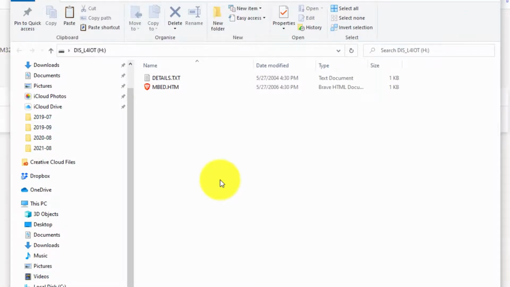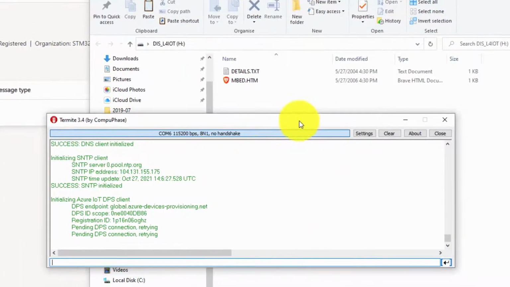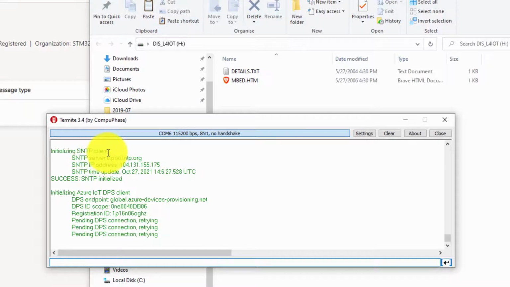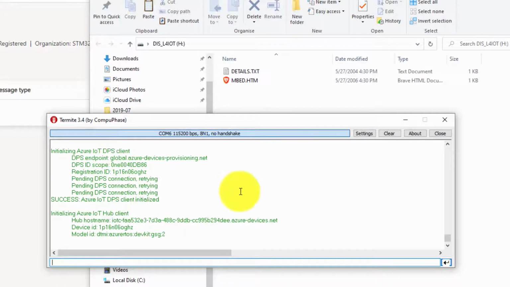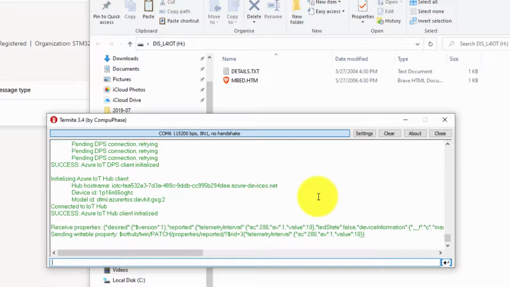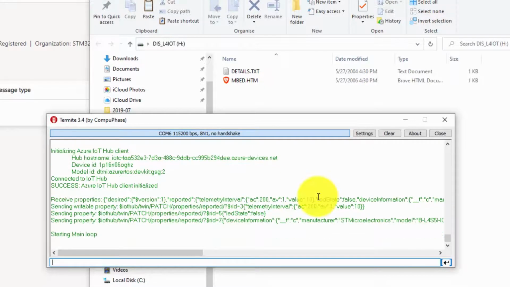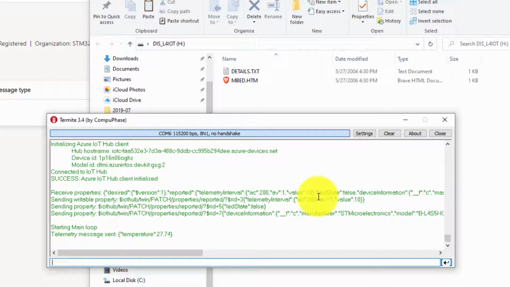So now the application's actually running. I can open up Termite, and I've already got Termite running here to save us a little bit of time. You can see it's gone through, it's initialized DNS, and it's in the process of connecting to Azure IoT Hub. In just a moment, we get to the main application, and you can see we've received some properties, and now we're starting the main loop. So now our application is running, and periodically it's going to send temperature data from my device up to the cloud. It's not real temperature data; it's just fake data being sent as an example, but it's something at least that we're working with.